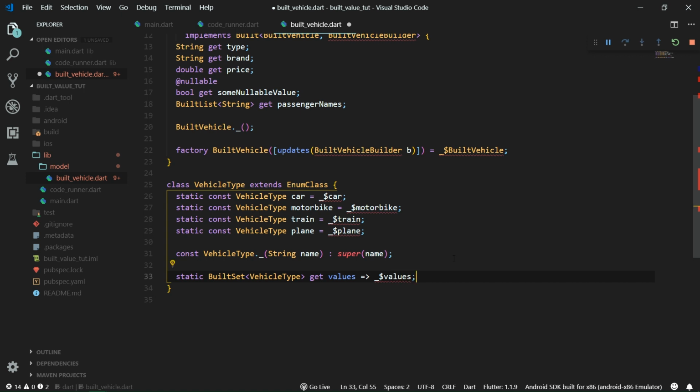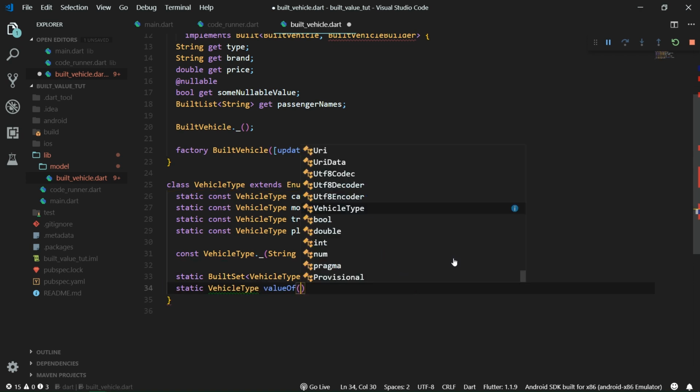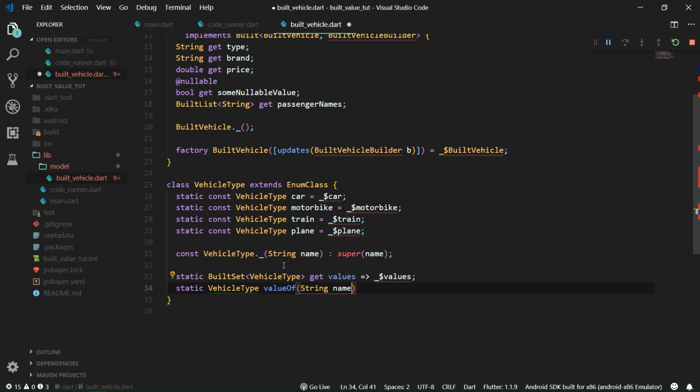Then also it needs to have a function value of, which will get a name. So static vehicle type value of, which gets a string name. And it will return a vehicle type for the name. So for example, if we pass in car string, it will return this vehicle type car. It will call value of, which is a generated function. So again, underscore $ value of, and pass in the name.